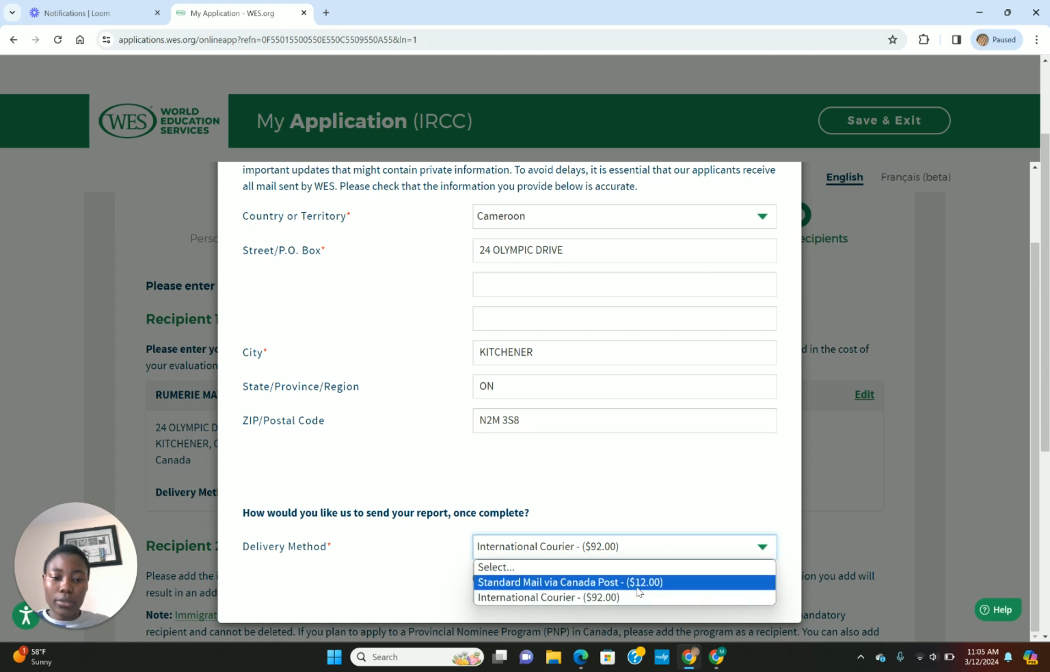$92. It will cost you $92. So you click on that. But this person, I'm doing it for this person. I'll be sending it to this address. So it's going to be $12. But if you're doing international, it'll be $92.